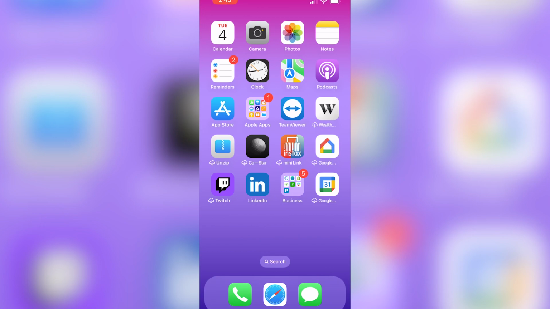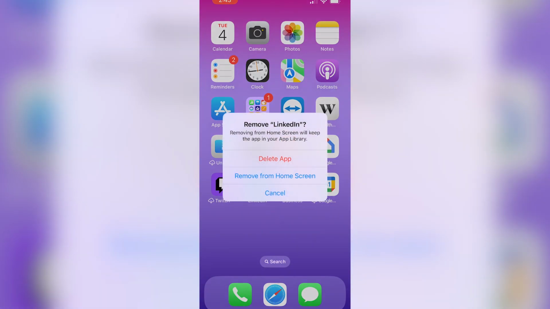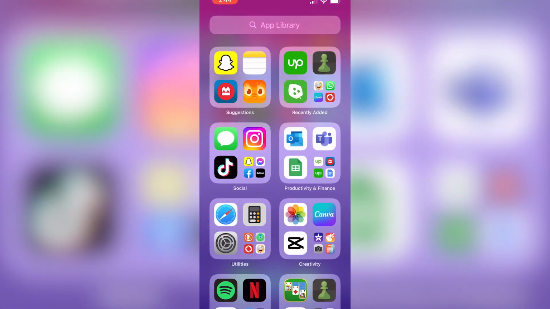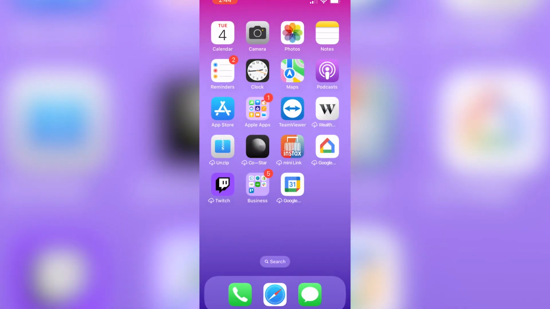I'm going to choose LinkedIn. So I'm going to hold LinkedIn and click on Remove App. It'll give you the option to either delete the app or simply remove it from your home screen. For example, if I remove it from my home screen, it goes away. But if you scroll all the way to the right, you will have your app library and you'll be able to find it here.